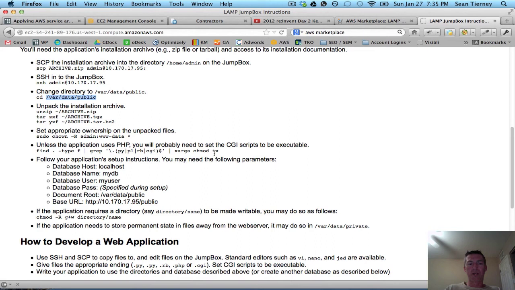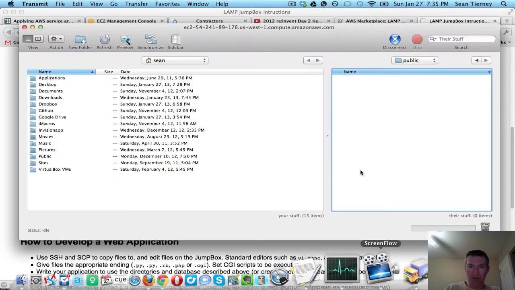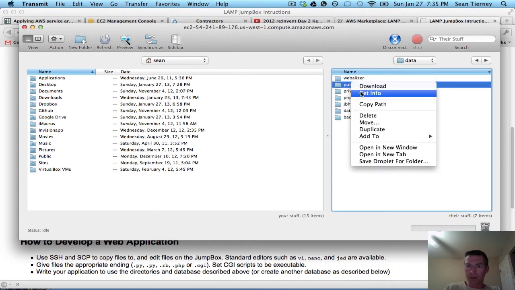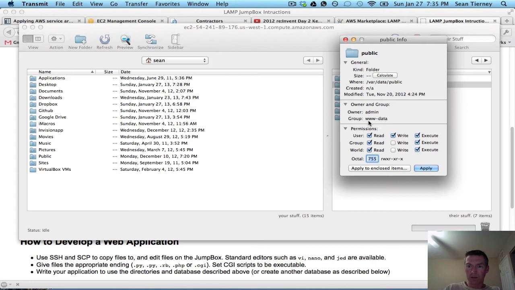But what we're going to do is right here, we need to make it writable. So we're going to grab this command and we need to SSH to it, or actually let me make sure. I think we can do it with the FTP client. Go in here and say get info. So we need to make it writable, not to the world, just to the group.